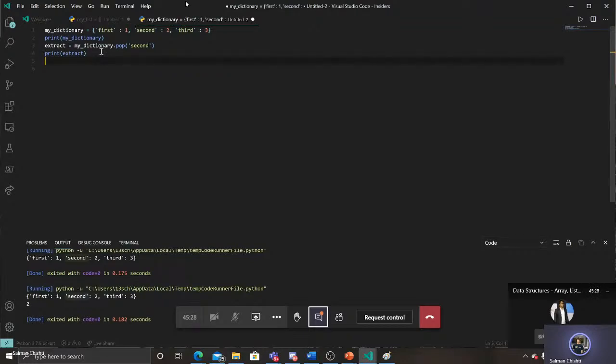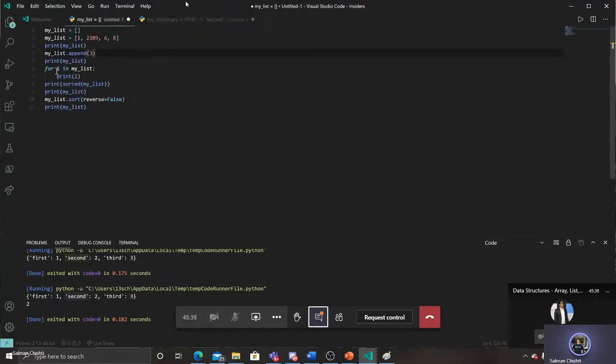Say from the first example, I have a list with these numbers, and I want to check if there's a duplicate number. What I can do is iterate. For each item in the list, I can add that variable to a dictionary and increment the value of the key.